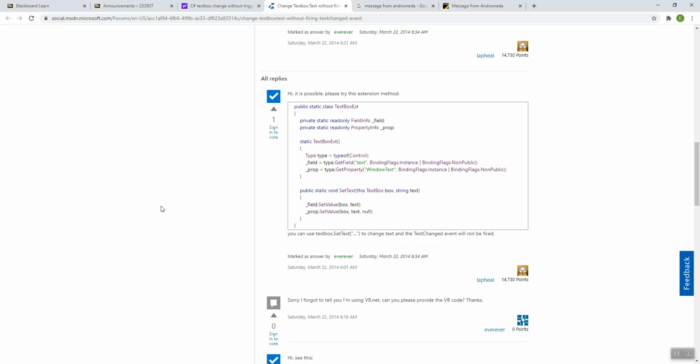So extension methods, it may not be obvious what good they are, but here's an example where I needed a control to have a new behavior, and somebody else figured out how to add that behavior to the control, or retrofit that behavior into the control, using an extension method.